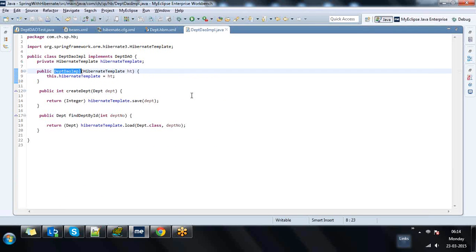So from there we are actually trying to access the methods like create department, where it goes to the method. And then we have another method, find department by ID. Then it will return the values from the database with the given ID name.